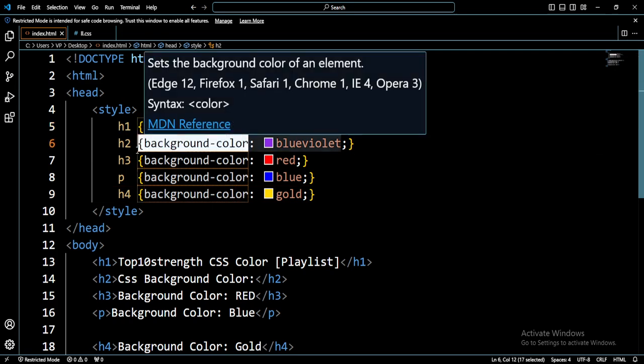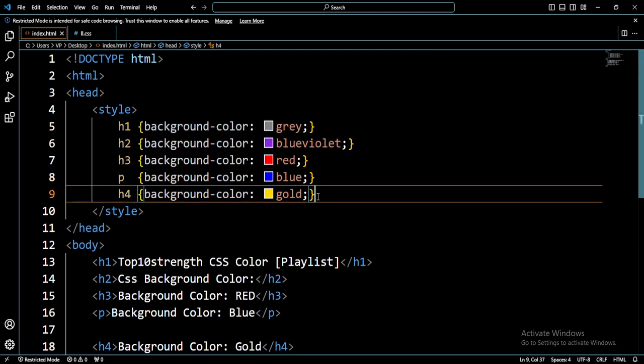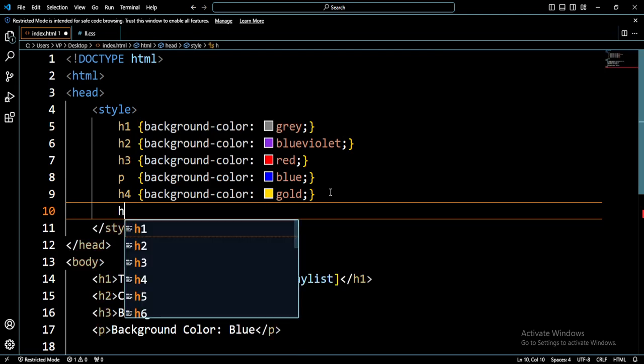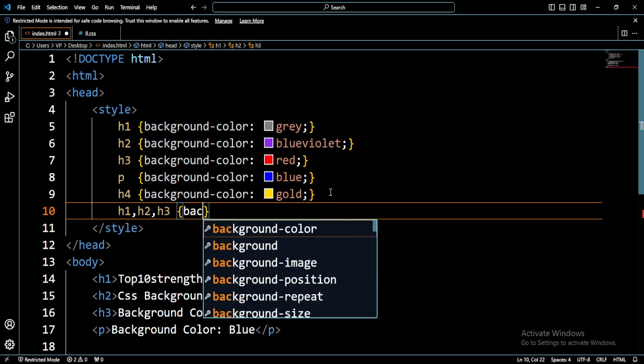As you can see, background color. So let's say for instance, in our previous tutorial we discussed selecting multiple elements. If you want to select multiple elements, you can select the h1 tag, h2 tag, h3 tag. Let's give them different colors. Let's say we want to change the background color.